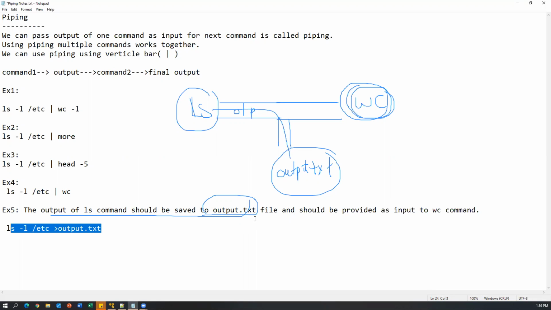And after that, what I'm saying is, whatever output you are getting from this command should be provided as an input to the wc command. So we have to write another command by using a pipe. Let me write it like this.